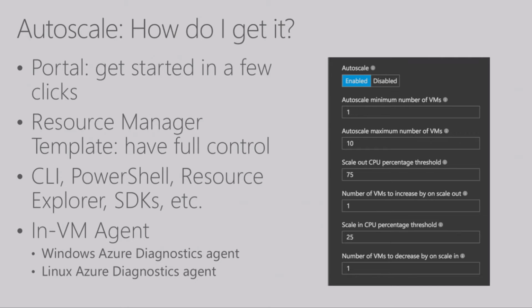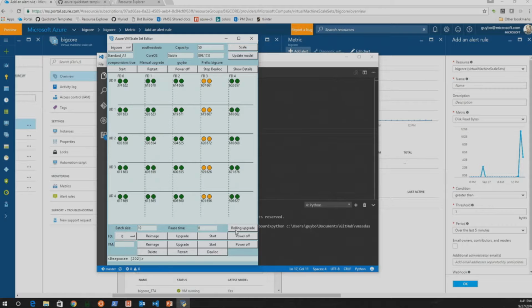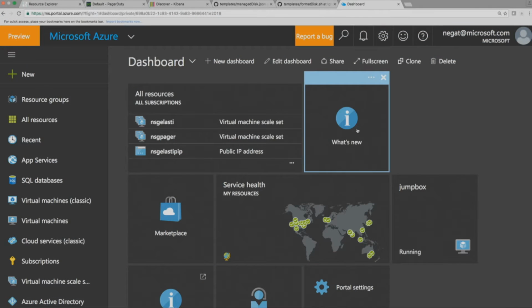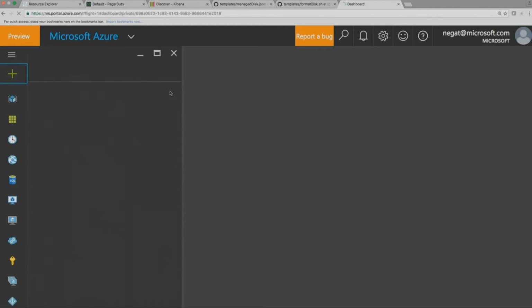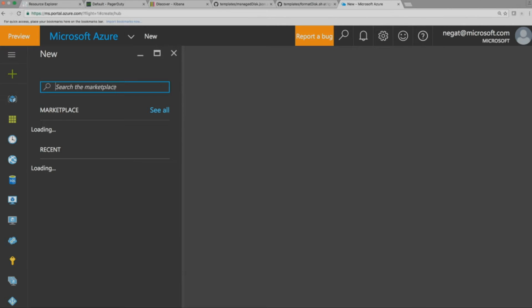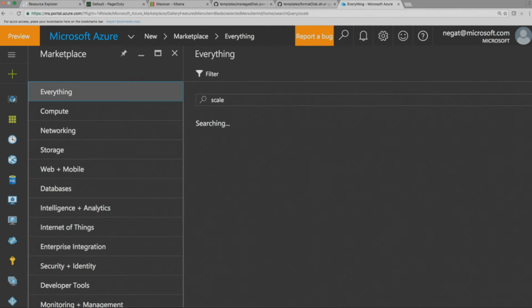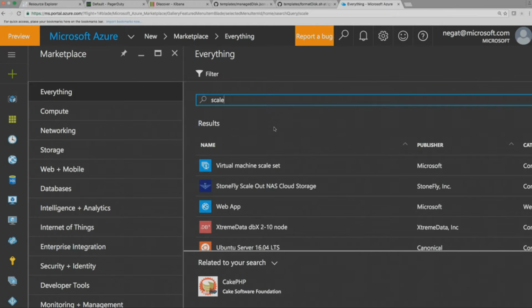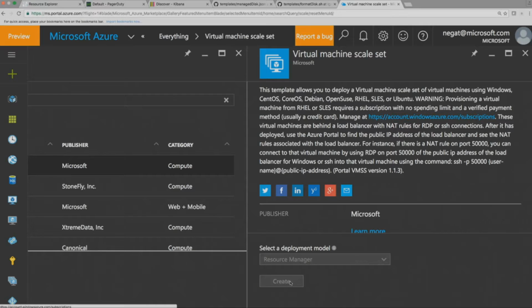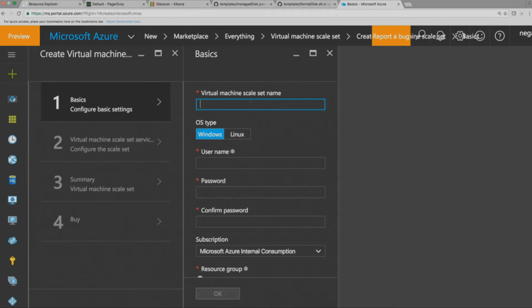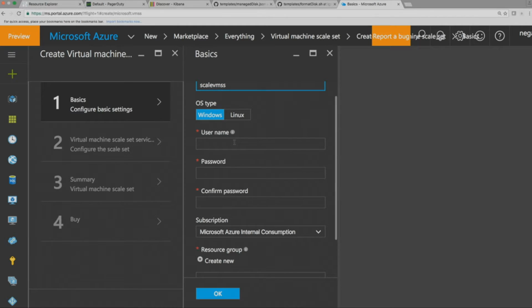So let's go back to the portal real quick. Wrong machine. All right. So I'm just in the Azure portal. I'm going to say new. Type in scale. And the first hit is virtual machine scale set. Create. I'm going to say scale VMSS. It can be a Windows or a Linux VM.